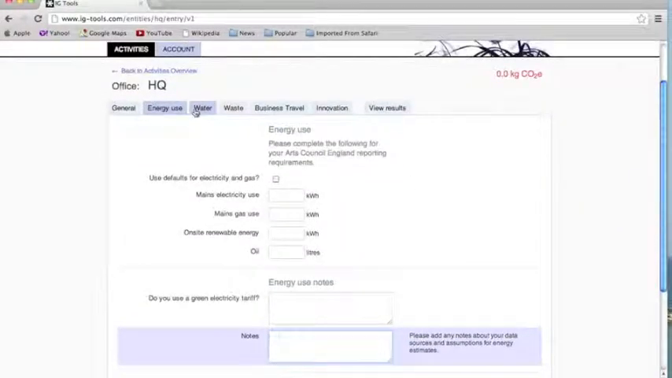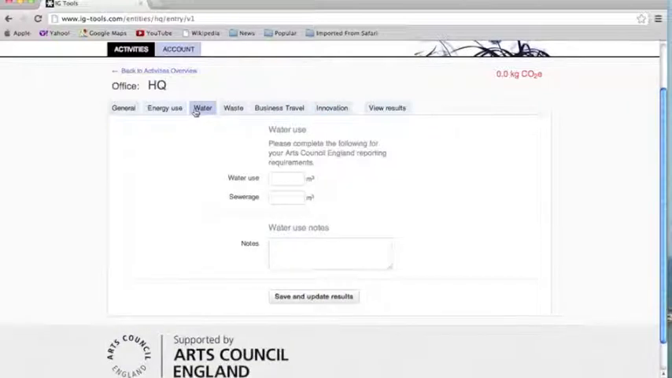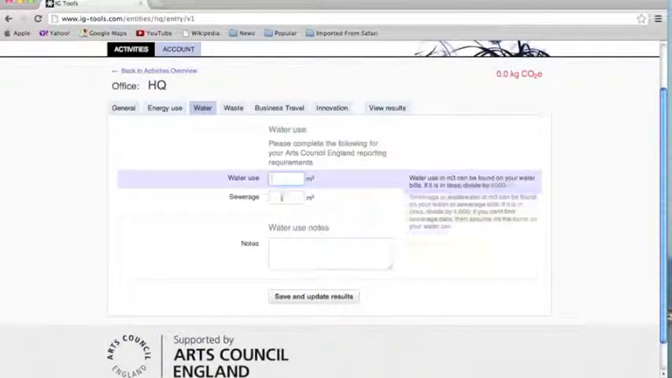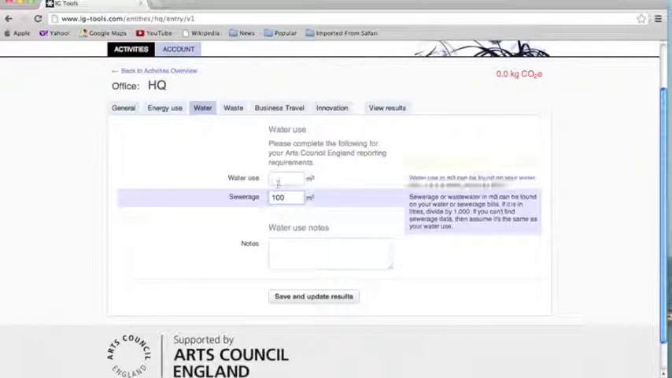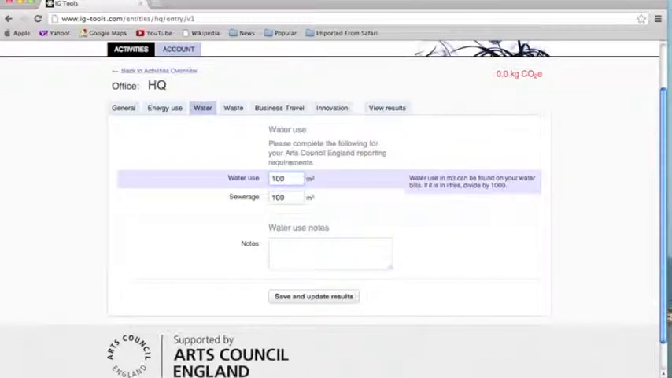The process to follow on the water tab is also very similar. You enter your water use and your sewage use as found on your bills and invoices. It may be that your bill has a single figure for both water and sewage, in which case you will enter that single figure into the water use box, or it may be that your invoice just lets you know what your water usage is, in which case it is standard practice in the industry to assume the same usage for sewage as you do for water, and use the notes box to let us know what you've done.